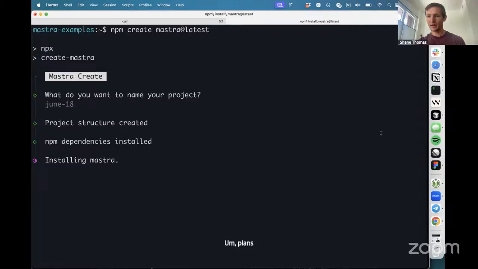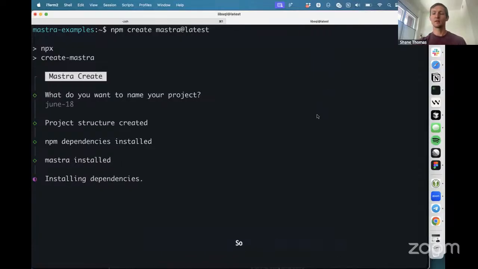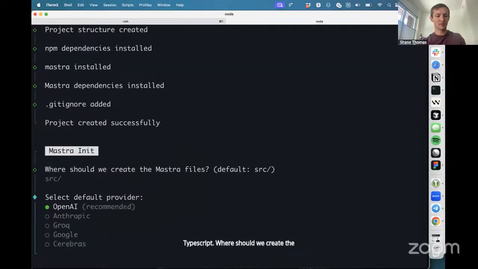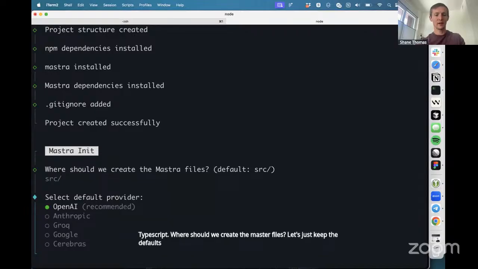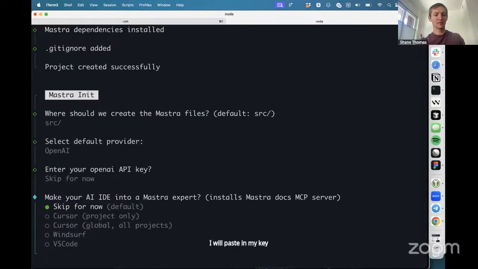Plans to expand the client SDK to other languages. It's a good idea. We don't have any immediate plans to do it though. So right now it's just the JavaScript client. So you have the client that can interact with your Mastra agents. Right now that is just in TypeScript. Where should we create the Mastra files? Let's just keep the defaults. We'll use OpenAI, but we could use any provider. I will paste in my key separately, so I'm going to skip that.